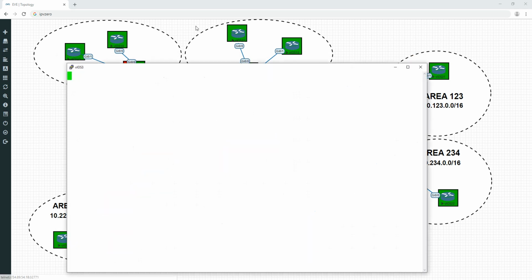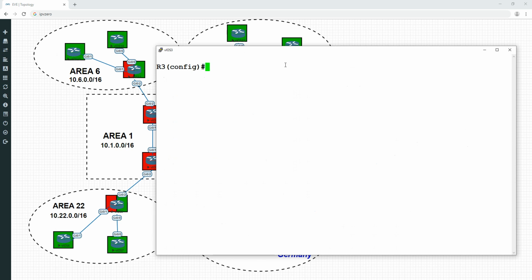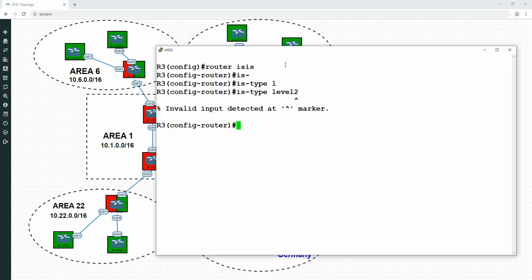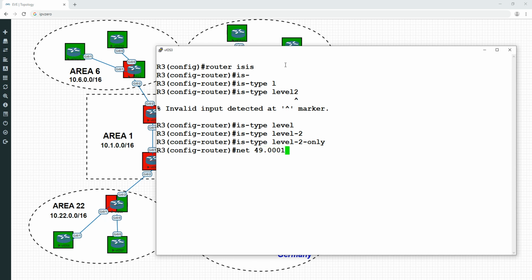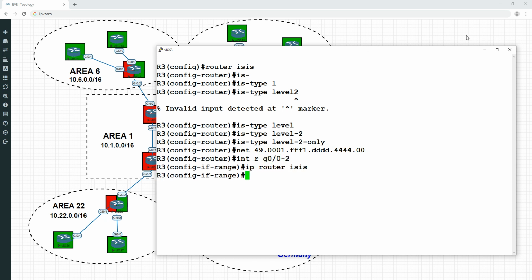Number 3. Router ISIS, IS type, again it's a level 2 router. And we're going to do net 49,0,0,1 for area 1. In this part, again, we're just going to put any old number in. And we'll do int range gig 00 to 2 IP router ISIS.